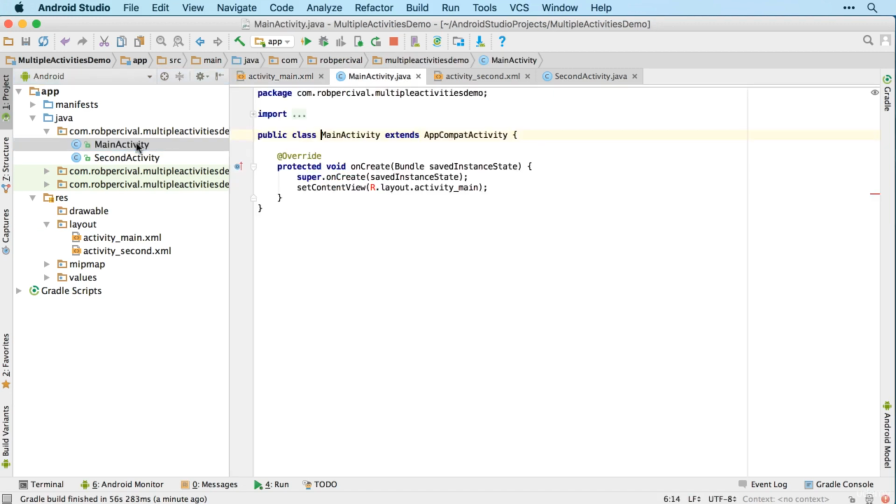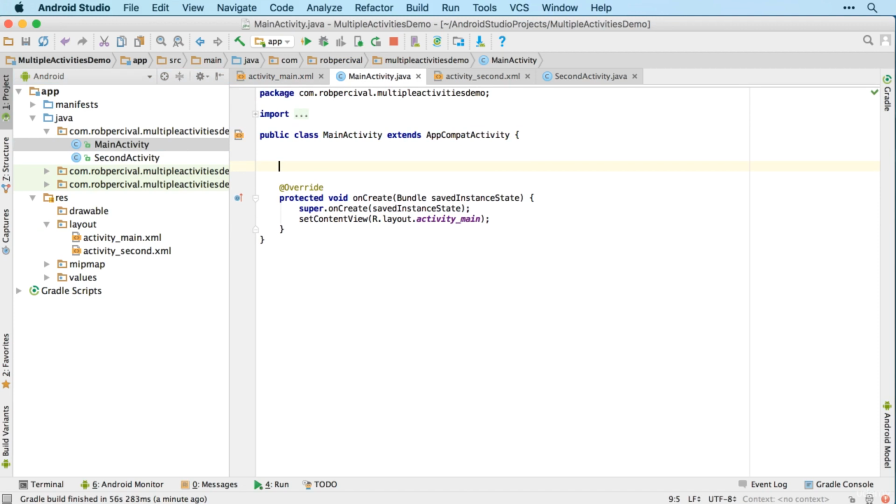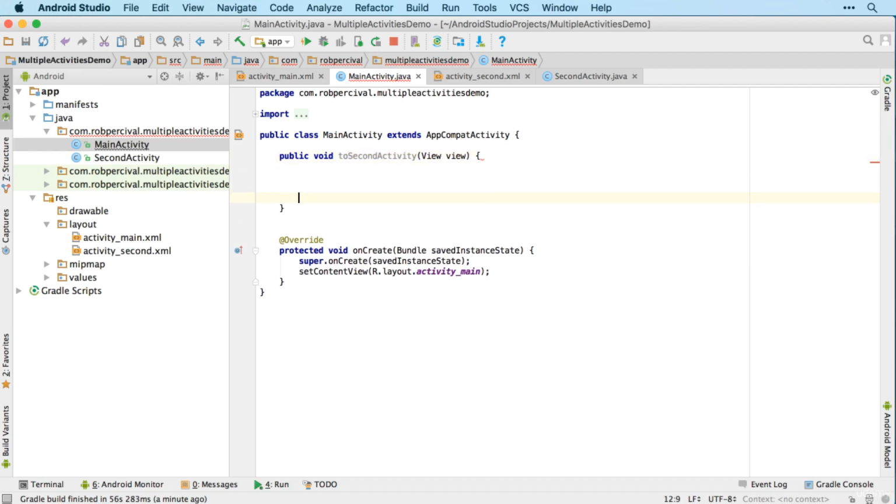So then, over in the main activity Java file, we'll write our usual code to do something when that button is clicked. So public void 2 second activity called by our button view. And then we're going to write our code to jump to the second activity.